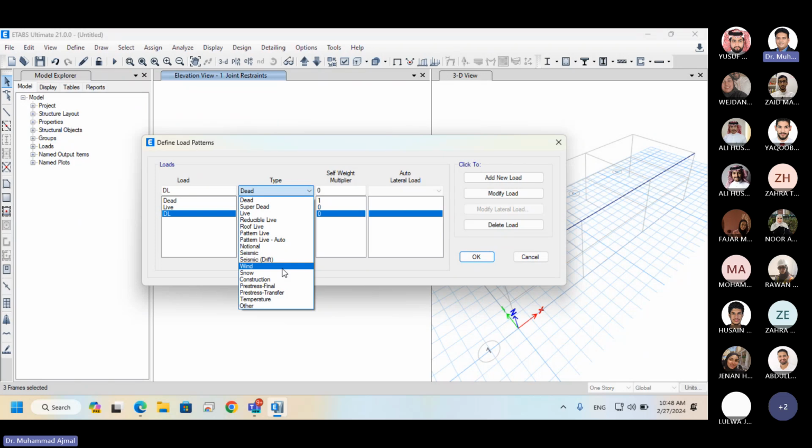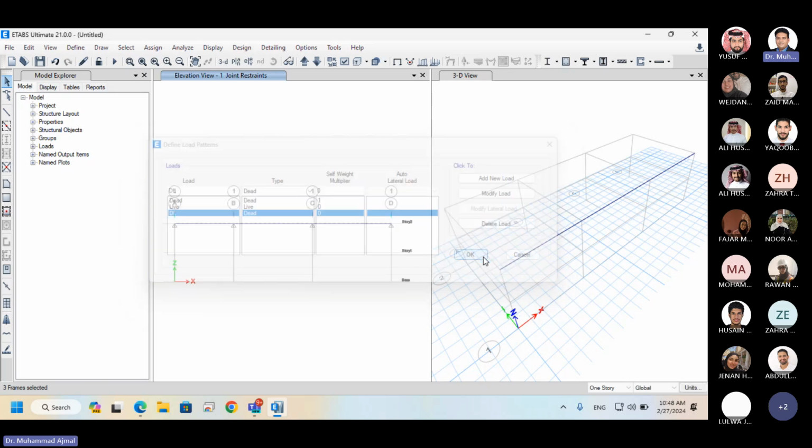1.2 dead plus 1.6 live, or 1.2 dead plus 0.9 wind. So you have to define the type so that the software can create combinations. Now here we are running only one combination, which is only the dead load. So I will not change. I will just say here dead load and click OK.